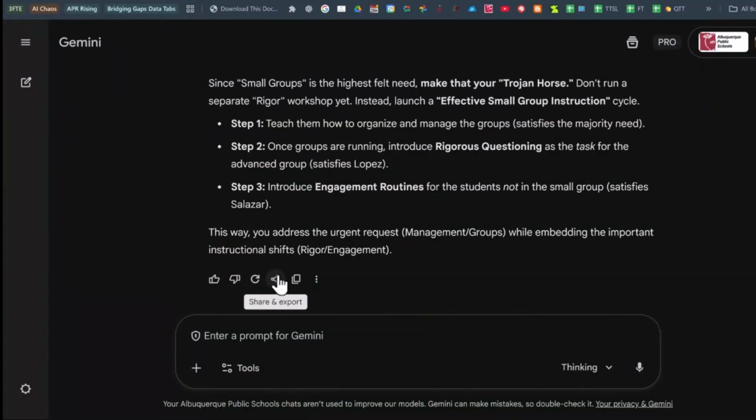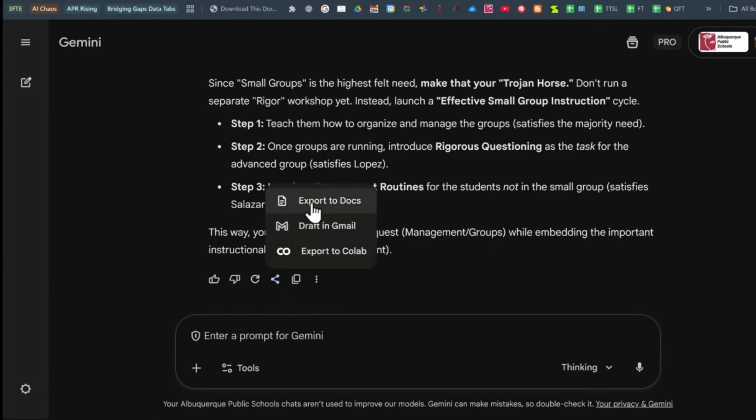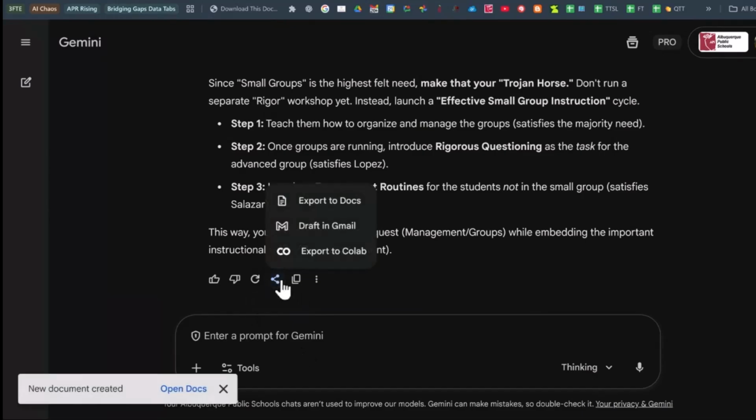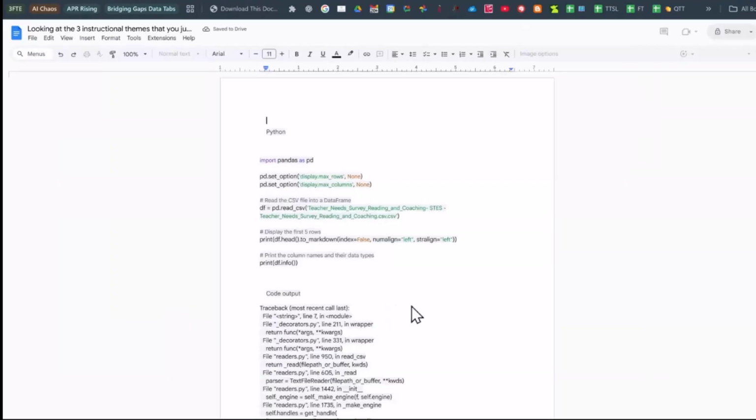Down here, do you see on the bottom of the Google answer or prompt answer, I guess, there's this thing that says share and export. I can export this out to a Google Doc. I can open up here Google Docs and it'll say open docs and voila.